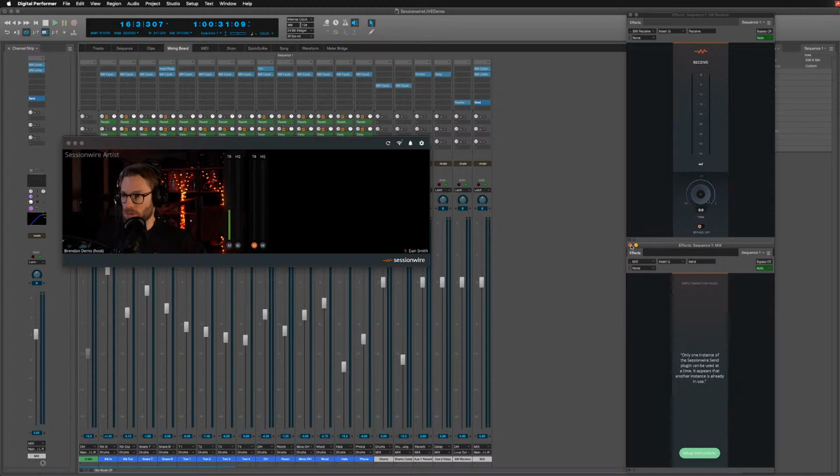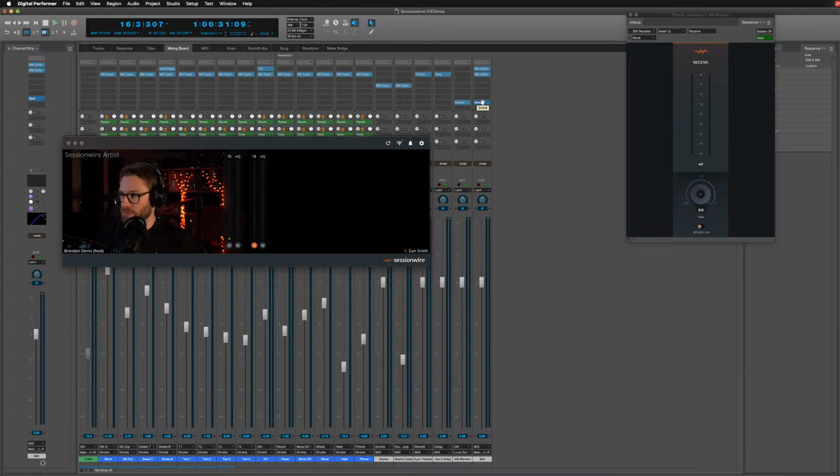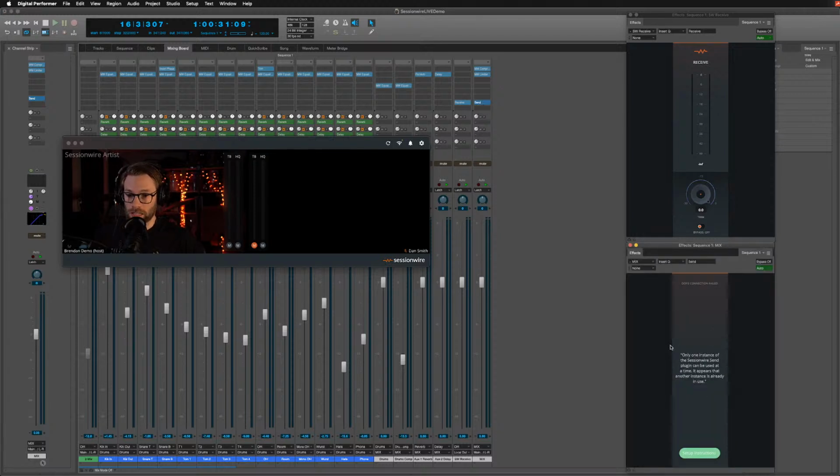and that's one of the downsides to Digital Performer, that we're in contact with MOTU about some of these little bugs that pop up with Digital Performer and our plugins. Sometimes you'll notice that this pops up: Only one instance of the Sessionwire Send plugin can be used at a time. It appears another instance is already in use. Because I had it on another track already, Sessionwire thinks that there's still another plugin open. Digital Performer hasn't told it that this plugin has been closed.